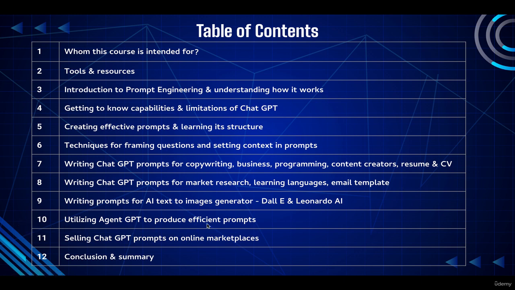Utilizing Agent GPT to produce efficient prompts. For those of you who don't know what Agent GPT is, well, it's basically like the latest AI technology, guys. So Agent GPT is autonomous AI. It's simply like an AI agent or AI assistant, whatever you want to call it, where the agent can operate automatically and autonomously without your supervision, right? So we're going to utilize Agent GPT as our AI assistant to help us create and design high quality and efficient prompts, right? So let's move on to chapter 11, selling ChatGPT prompts on online marketplaces.